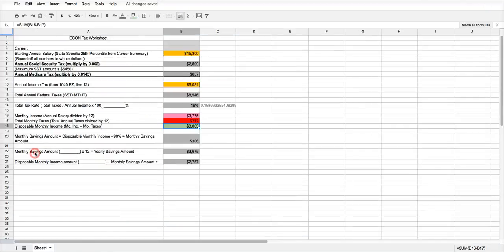Aside from that, we get an idea for what we're putting into this savings account on a yearly basis, which is $3,675, and what we really have as disposable, right? So our real disposable income is this $3,063, and after we've taken away the amount that we're going to be putting into savings, the remaining amount is $2,757. So that's what we have left to spend.